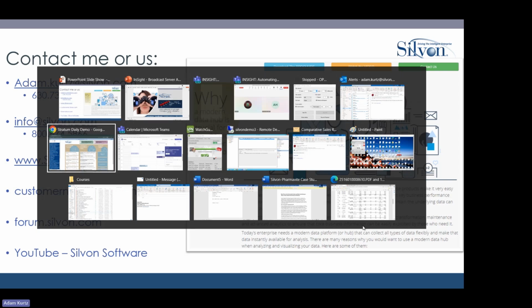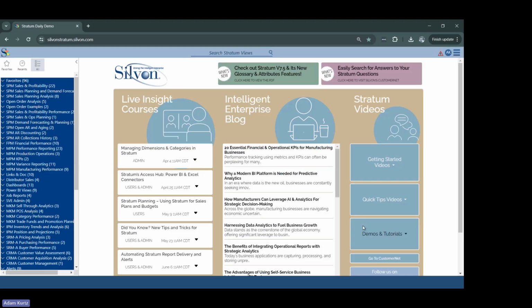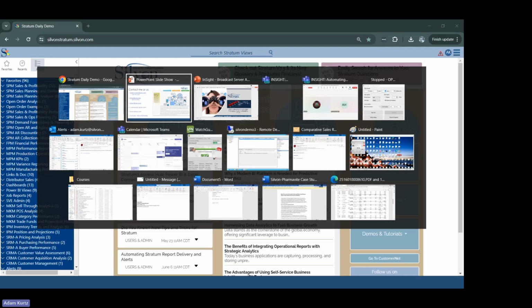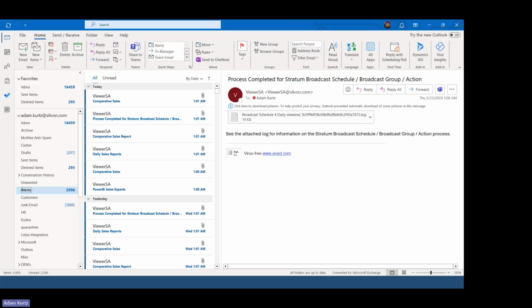Let's take a look at the demo. So first and foremost, I could show you what I get every day, and those are my alerts. They're basically just sales reports, and I get this every day. I've developed a folder within my Outlook email, and they just get dumped into there. There are all my reports. They all came at 1 o'clock in the morning, as you can see.